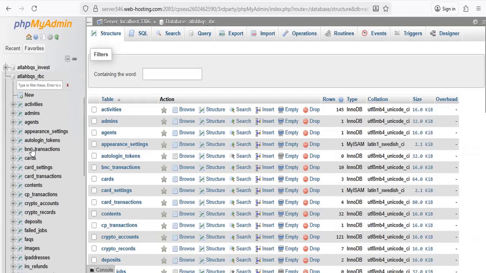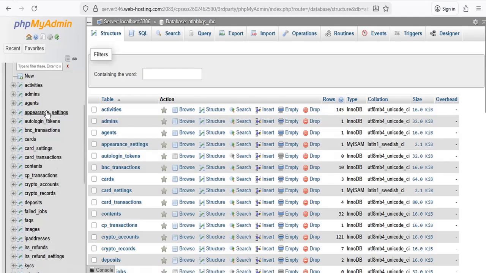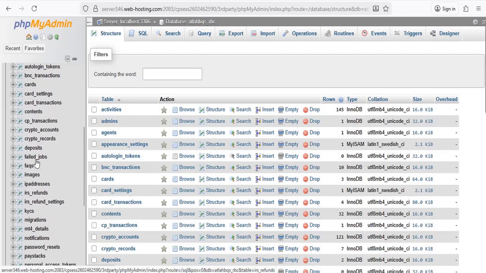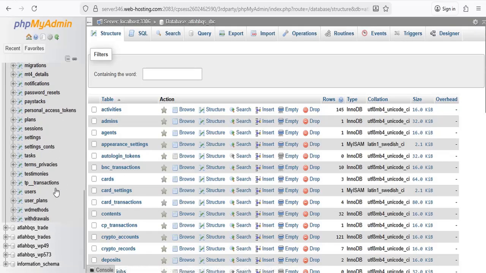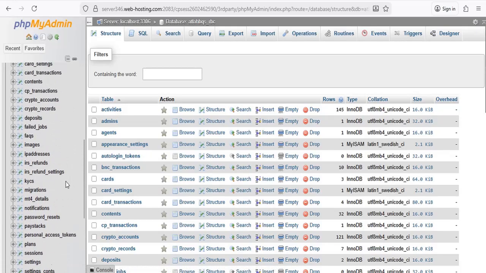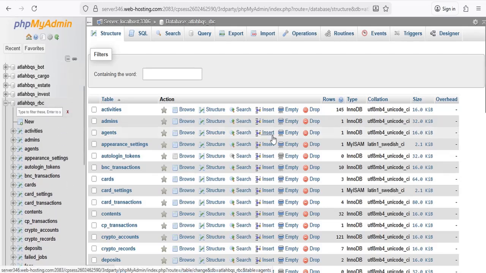As you can see, it has all of the memories, all of the information of the website, including the admins, the usernames, the users, deposits, images, withdrawals, all of the activities that are being done on the website are stored here in the database. So you need to back it up as well.